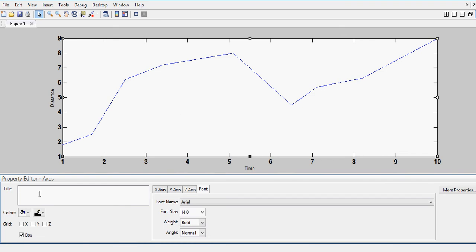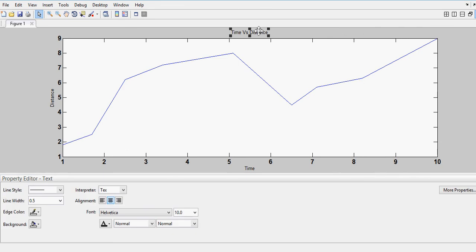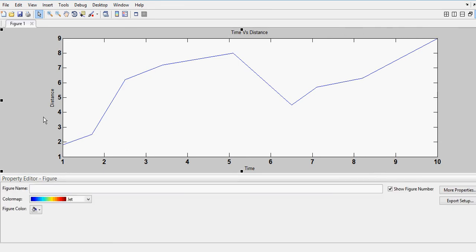Title is here. Let us see. Title is plot of the time versus distance. So I have given the plot. So title of this one. So now like this, I have given the plot x label, y label, title, and all.